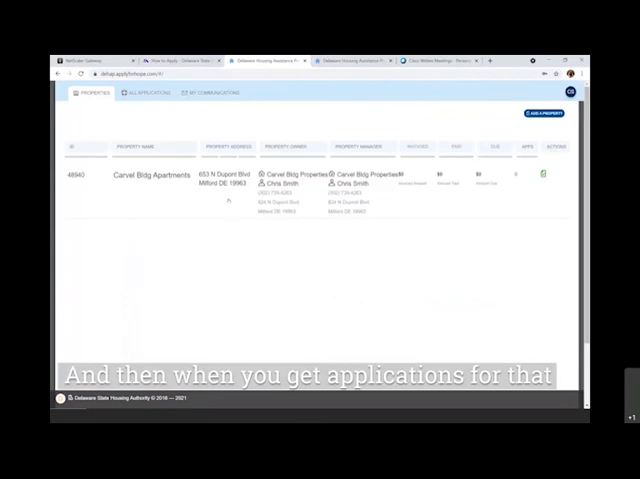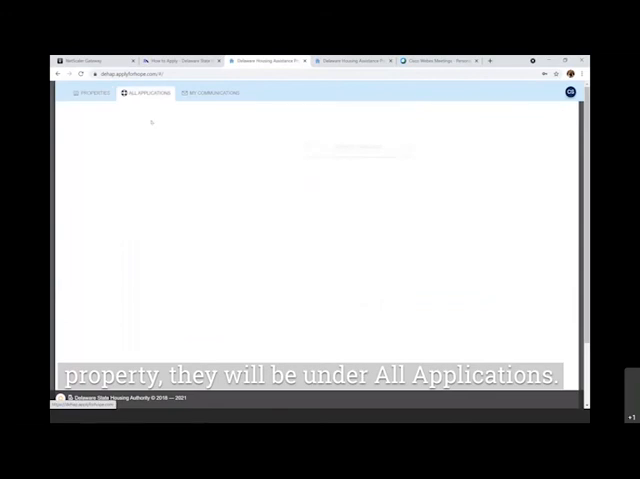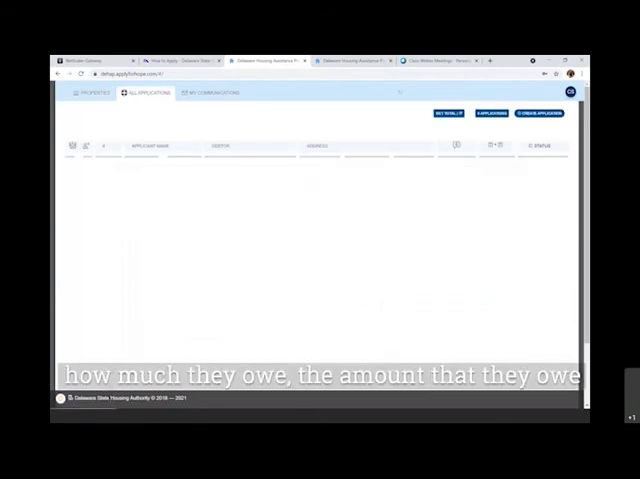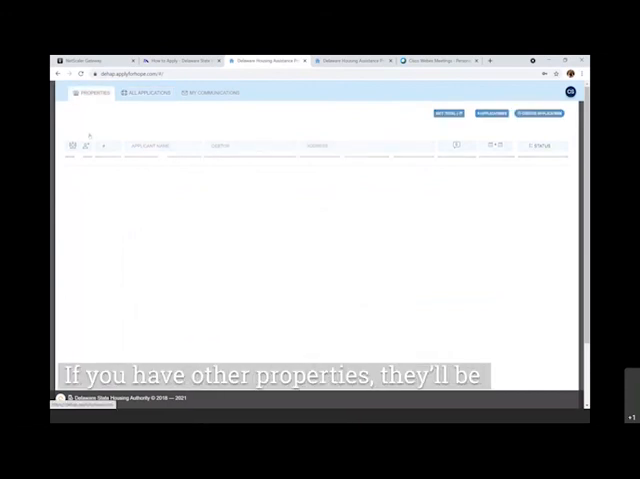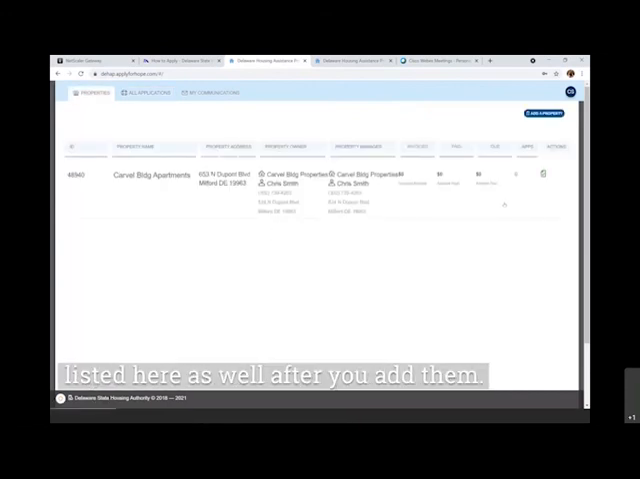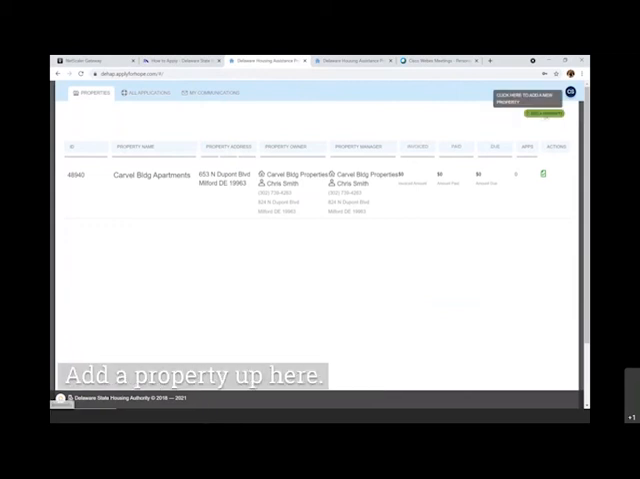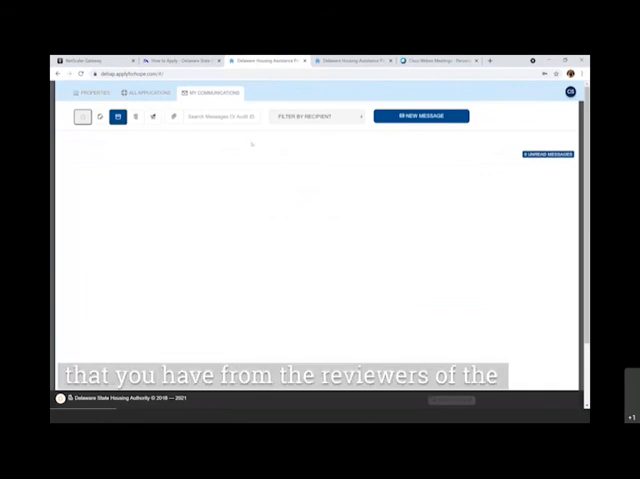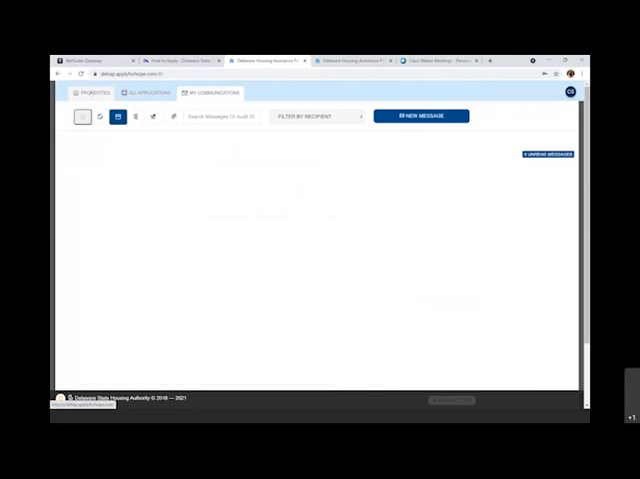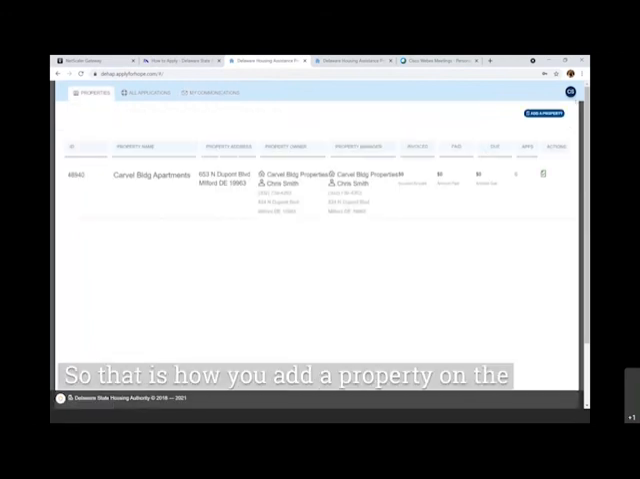And then when you get applications for that property, they will be under all applications. You'll be able to view the applicant name, how much they owe. The amount that they owe will be under the $ column here. You'll also be able to see the status of the application. If you have other properties, they'll be listed here as well after you add them as a property up here. And then any communications or messages that you have from the reviewers of the applications will be in this section here under My Communications. So that is how you add a property on the DEHAP portal.